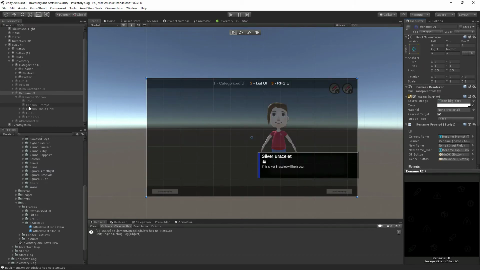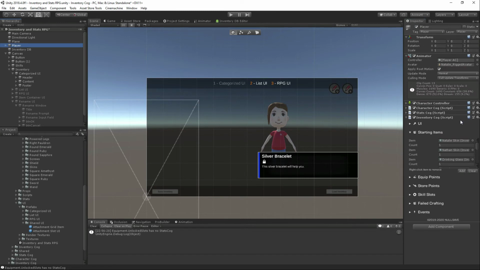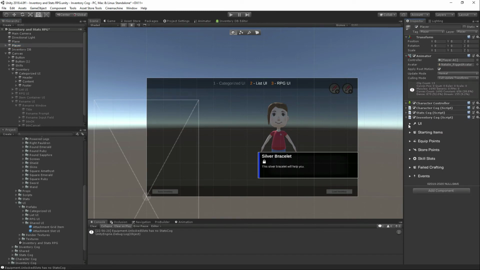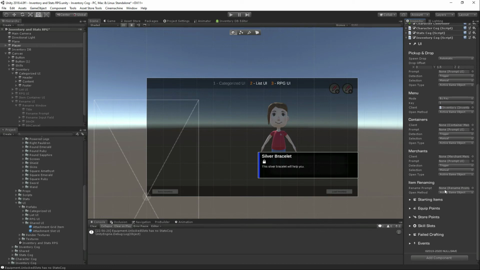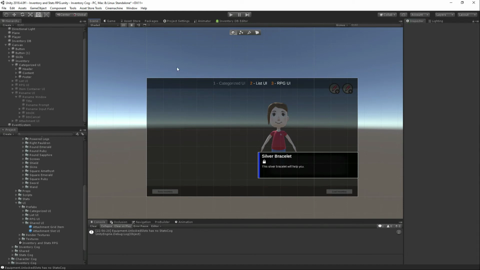Now the rename prompt, unlike the attachments UI, is universal. It doesn't get set by the grid, it gets set by inventory cogs. So we'll go up to the player and we'll go into the UI, and down here in the renaming prompt, we will drag in rename, and this is going to live here. We could have it spawned like we do other things. This time we're just going to activate it, and this will allow us to modify our names.